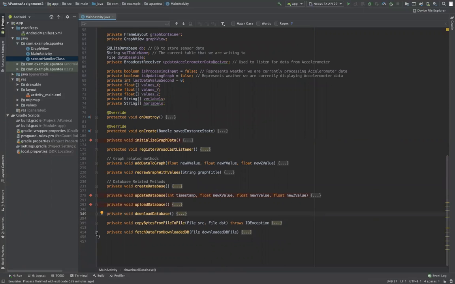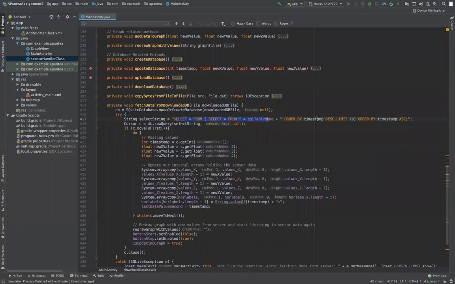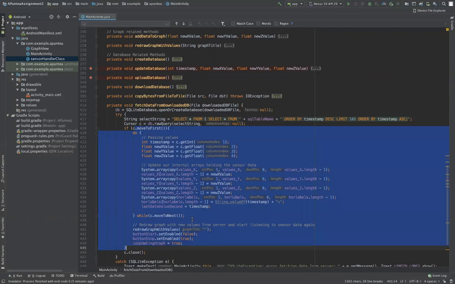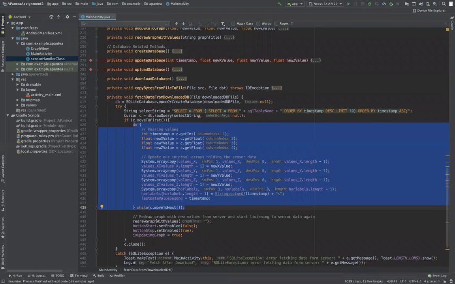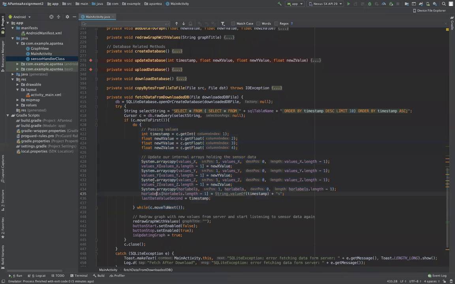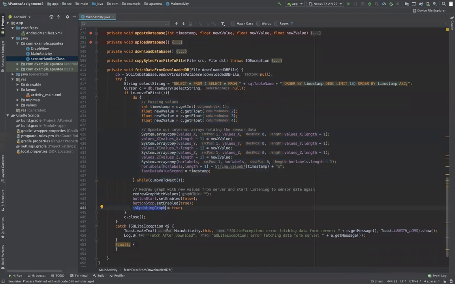Fetch data from downloaded DB. Now we're going to get the last 10 here, the descending limit 10. We're going to order by time step ascending. That's how we get the last 10 values, okay? And then we loop through those 10, and every time we loop through those 10, we update our X, Y, and Z arrays, okay? And then once we have that, our arrays are updated. Okay, so X, Y, Z values and horizontal labels are updated. We redraw the graph and set that, remember that Boolean is updating graph, which tells it whether or not to actually update the display or not. That's it for main activity.